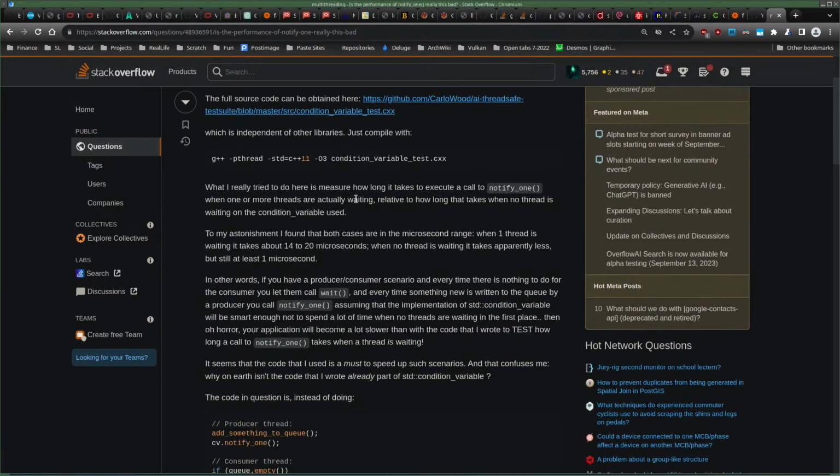What I really try to do is measure how long it takes to execute a call to notify_one when one or more threads are actually waiting, relative to how long that takes when no thread is waiting on the condition variable used. To my astonishment, I found that both cases are in the microsecond range. When one thread is waiting, it takes about 14 to 20 microseconds. When no thread is waiting, it takes apparently less, but still at least 1 microsecond.